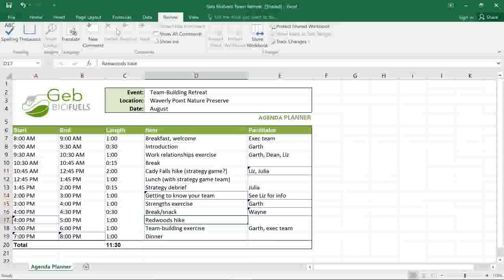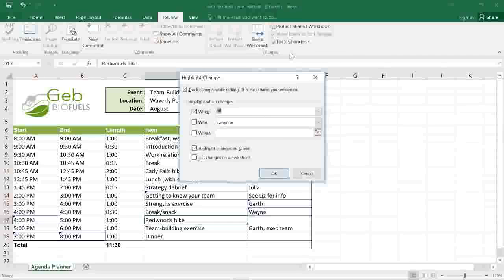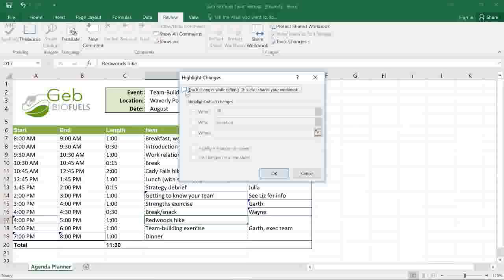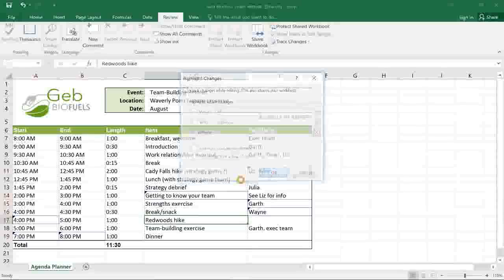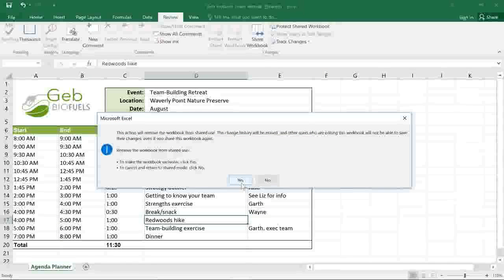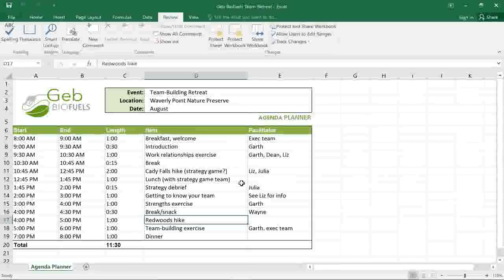I'm also going to turn off Track Changes, which will finally remove the markup that you can still see here. All you have to do is go to the Track Changes command, then Highlight Changes, and now uncheck the box that says Track Changes while editing. Now once you do this, all the track changes in your workbook will be accepted automatically, so make sure you're ready for that before you continue. Click OK, then click Yes to confirm, and now you're all set.